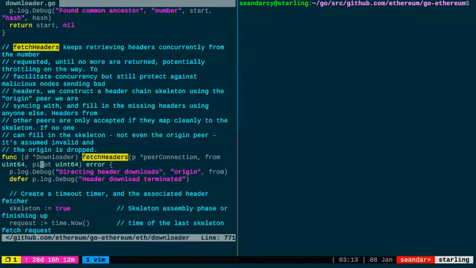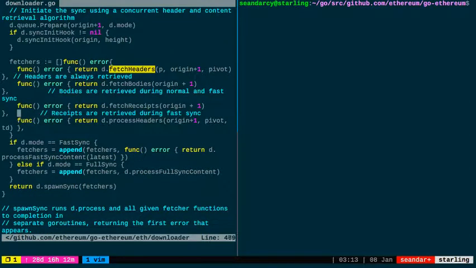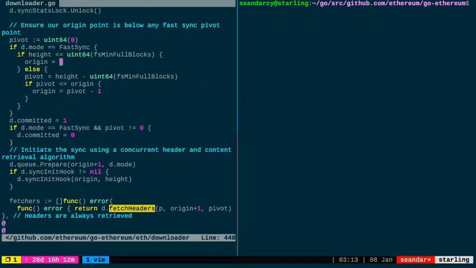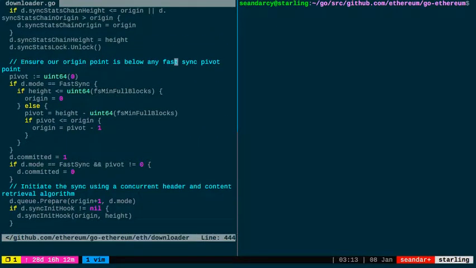And pivot was defined as like 64 blocks before the end. And I think that, I'm not fully sure if that's right, but once you get to 64 blocks before the end, even if it is in fast mode or light mode, it will check everything. That's my understanding so far. We're going to verify that, but so fetch headers origin +1 to pivot. And pivot was defined here as you went 60.